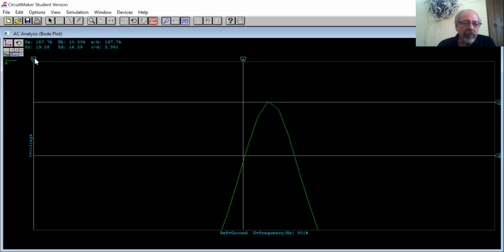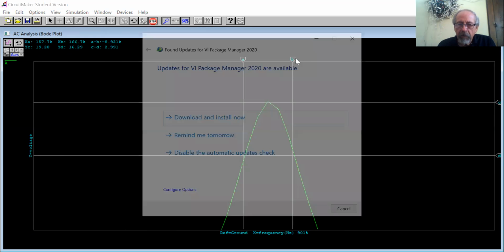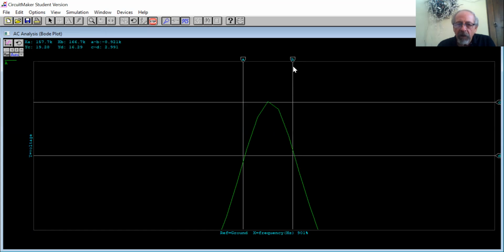The B cursor I'm going to grab for F high. And let's see how close we can get that. F high bounces around here. Oh my goodness. So F high, it looks like about as close as I can get is here. So I'm below on one and above on the other. Maybe I'll compensate. So what I see is that A to B, which is the difference between F high and F low, which is the bandwidth of this filter, is 8.921 kilohertz. So almost 9 kilohertz is the bandwidth.